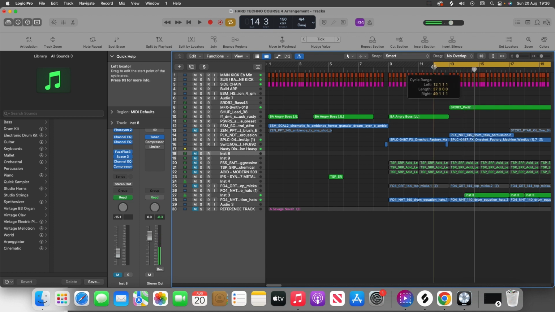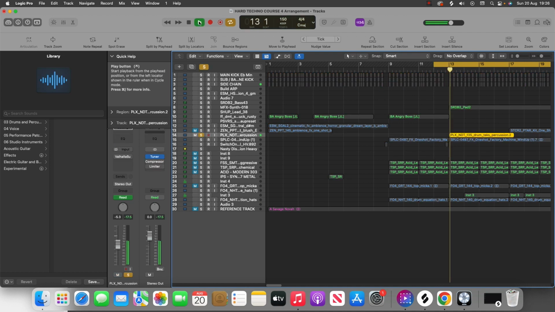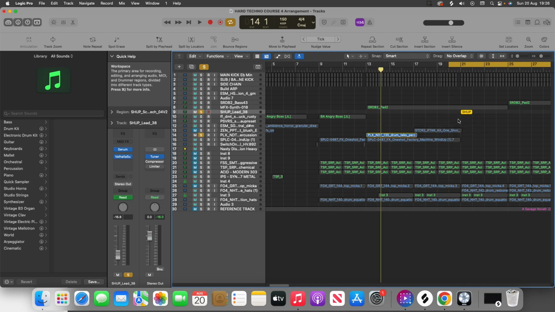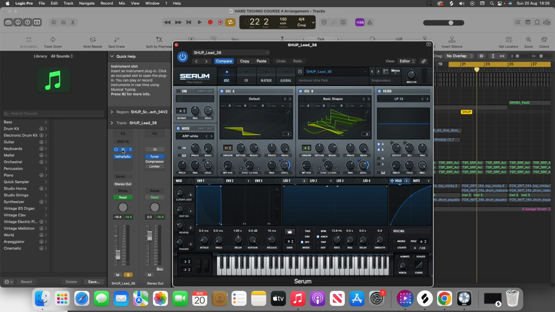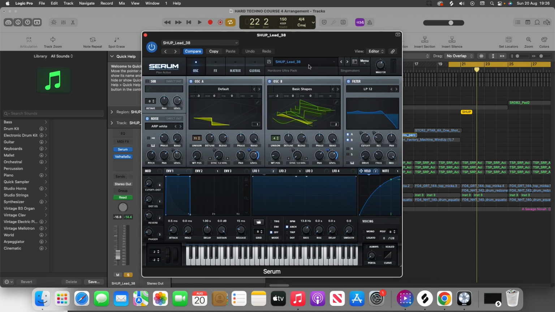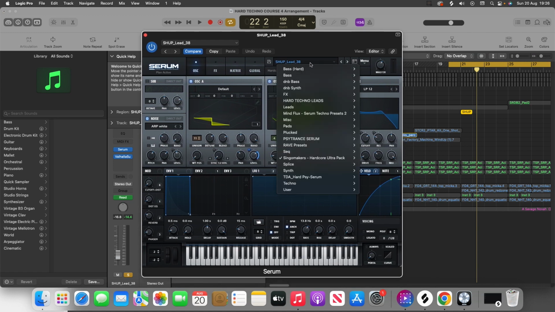As you can hear there, I've added a synth stab in the style of hard techno. That was actually just a sample. Then later on I add another synth stab, which is this one, which is using Serum and is a preset from our Techno pack.